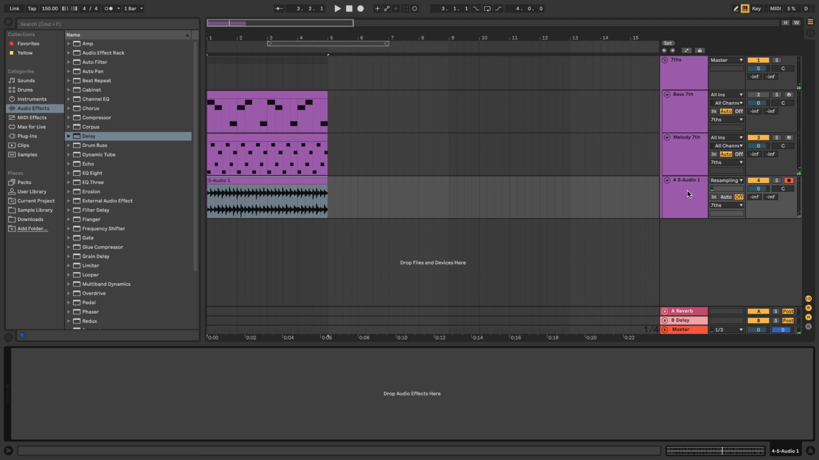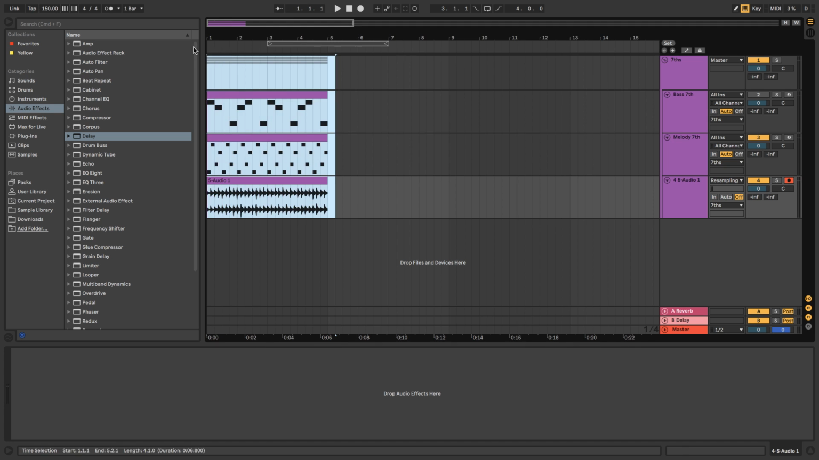I use it all the time with my melodies and basses. But yeah, I just want to show you all this one technique I like to use.